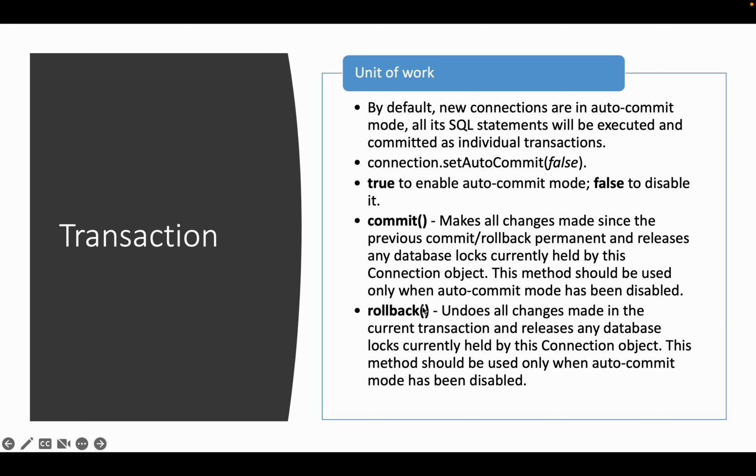Then you have rollback, which undoes all changes made in the current transaction and releases any database locks currently held by this connection object. This method also can be used only when the auto commit mode has been disabled.